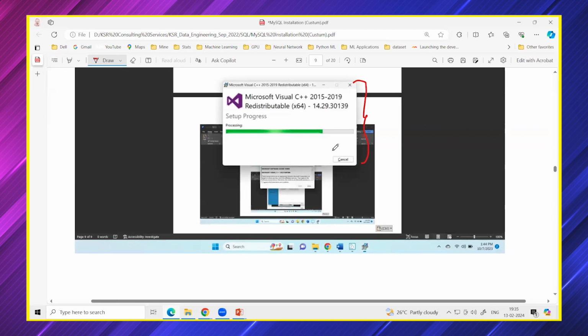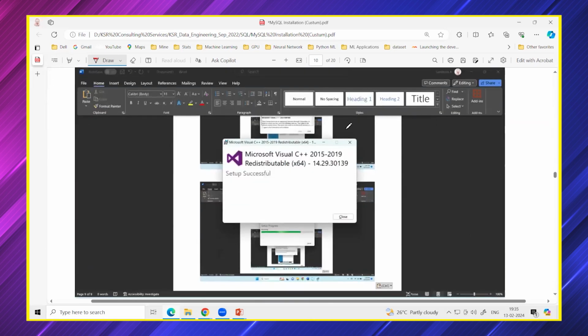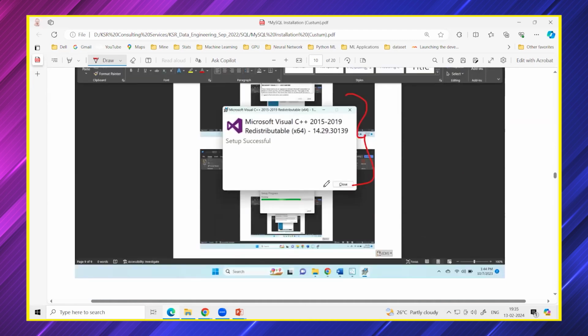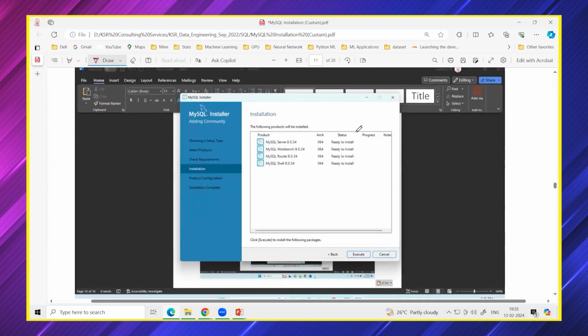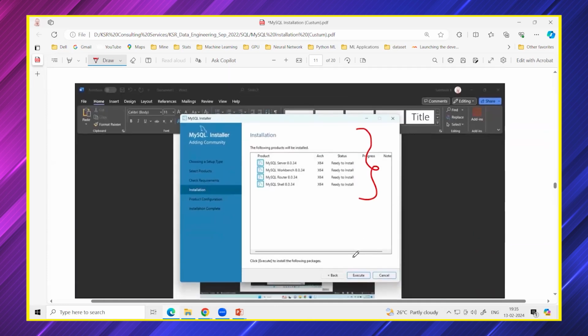So just go and click. After that, you will be able to see that Microsoft Visual C++ has been installed. Now you can see that all the pre-checks are there. Tick, tick, tick, tick. Now go and click next. And these are the 4 products that will get installed.